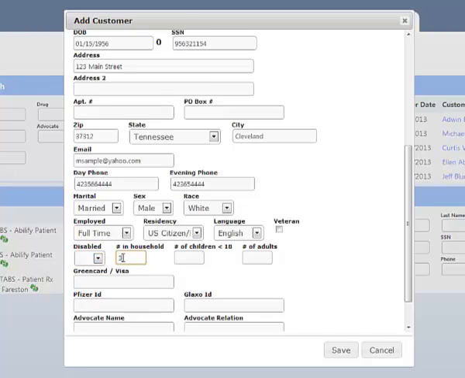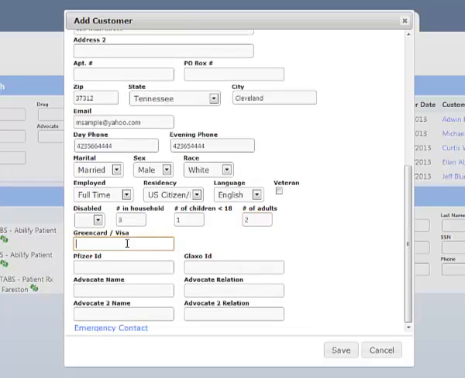Number in household, we'll say 3. We'll say there is one child under the age of 18, and there are 2 adults. If they had a green card visa number that they wanted to put in, you can do that. You can also put in your Pfizer ID and Glaxo ID, and then any advocates that have worked with this customer. Pfizer ID and Glaxo ID come in handy when you go to reorder medications. You will have that on a sheet and you will be able to read that off when you need it.